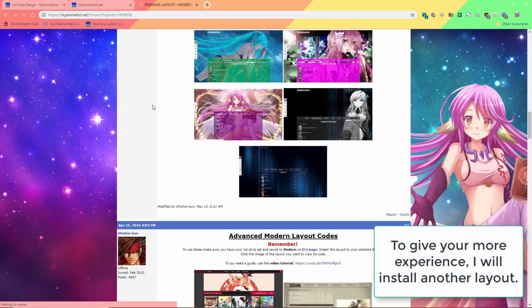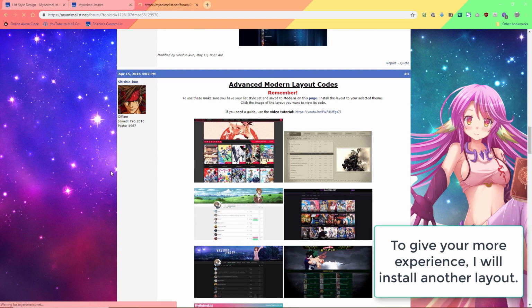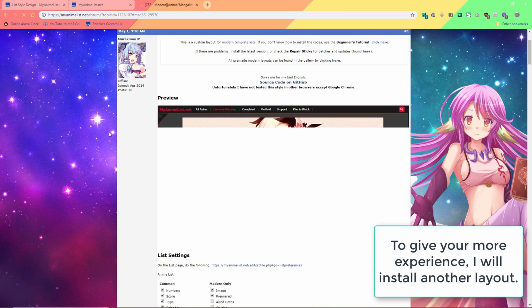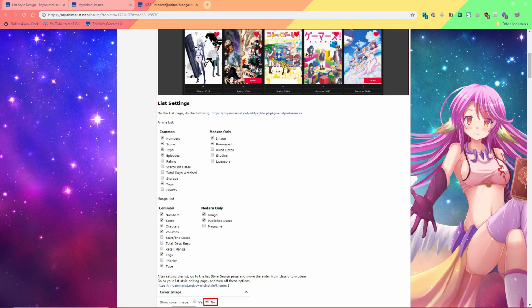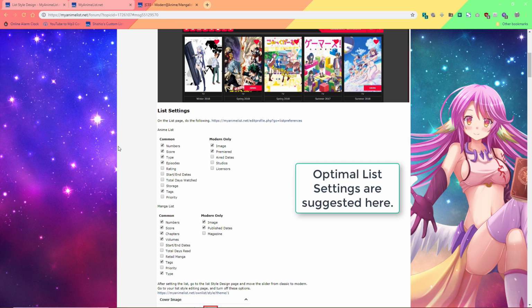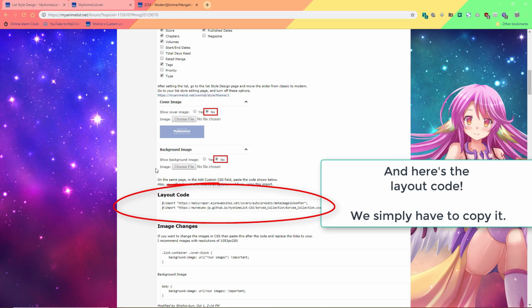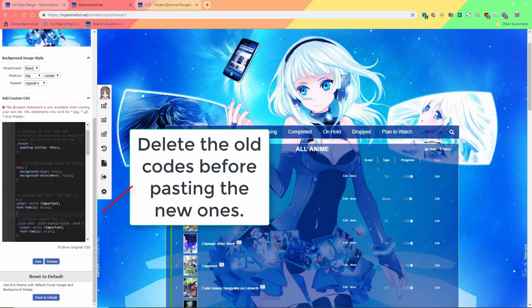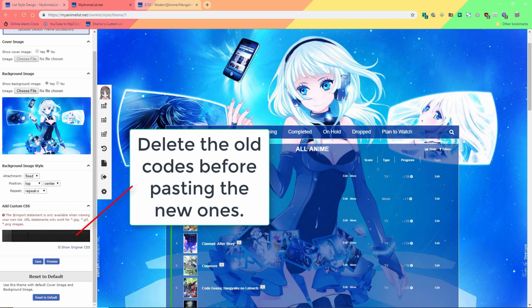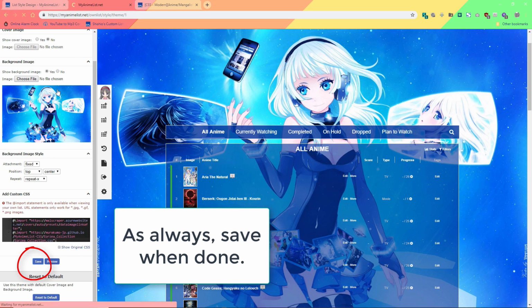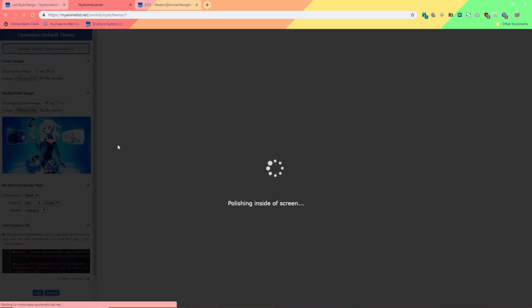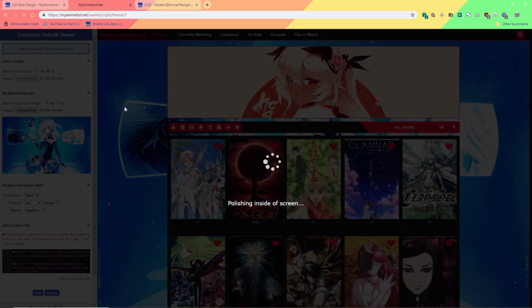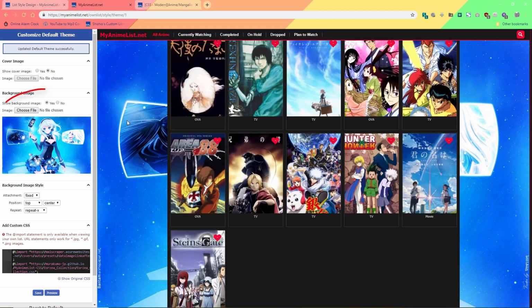Now let's try a more advanced design. It's installed the same way. Here's one. The code has been condensed into two lines. And we can add them here. It worked. And we can turn off the background image so it'll look more like the original here.